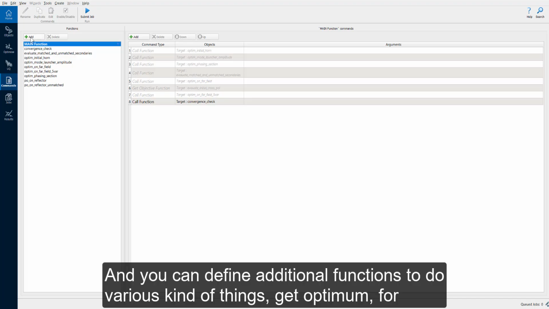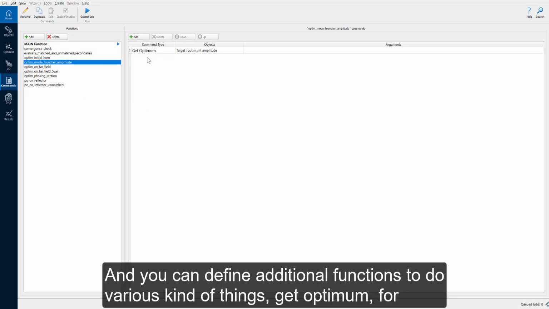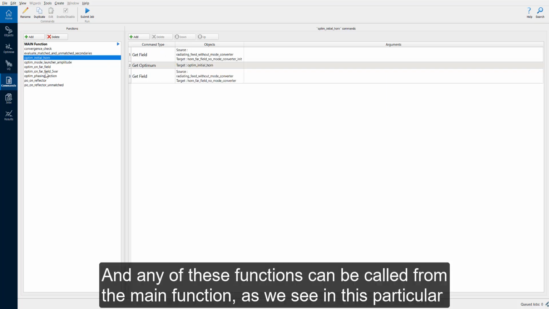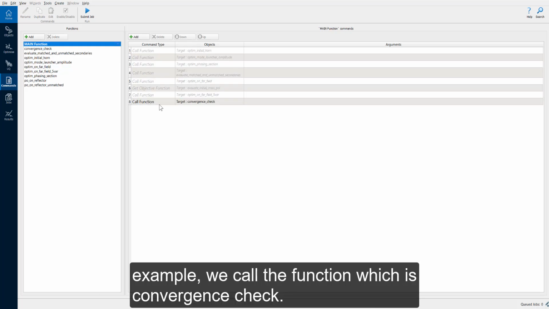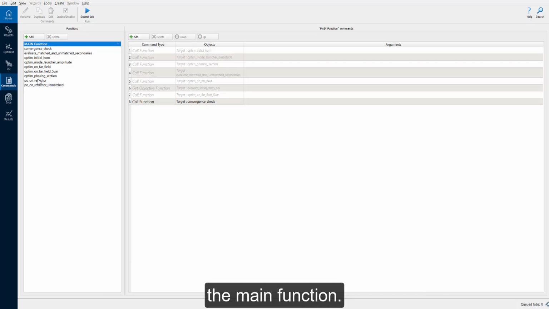And you can define additional functions to do various kind of things, get optimum, for example, get field. And any of these functions can be called from the main function. As we see in this particular example, we call the function which is convergence check. This is a very useful feature to define many different functions that you can call from the main function.